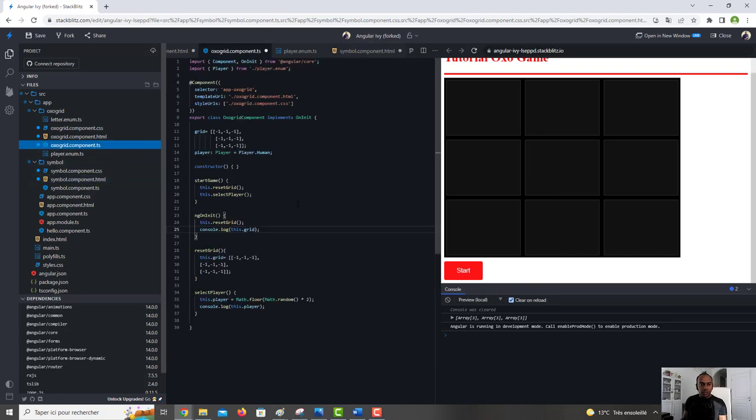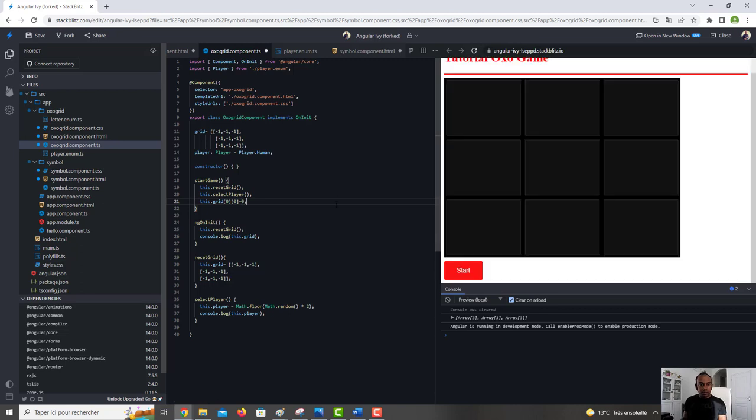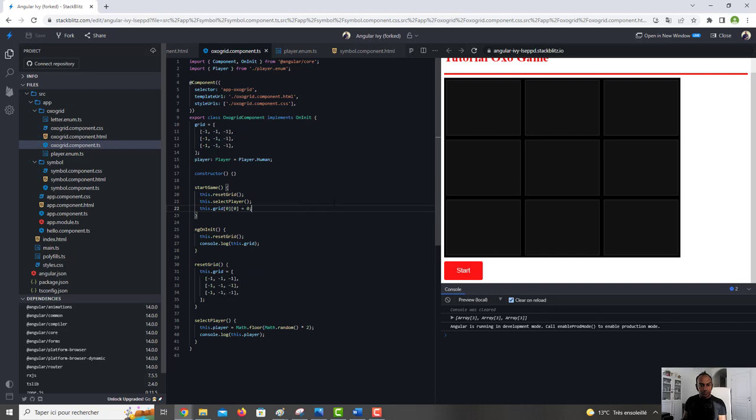Okay, I will just simulate something just to see if everything is okay. So what I will do, I will try to do some static value here, but we will just remove that. So for example, for the position 0, 0, I will put, I don't know, 0 for example. Okay. And after, we can start the game here. Yeah. You can see this is 0. This is perfect. We go for another value. Now we can see a 1, for example. I restart the game.